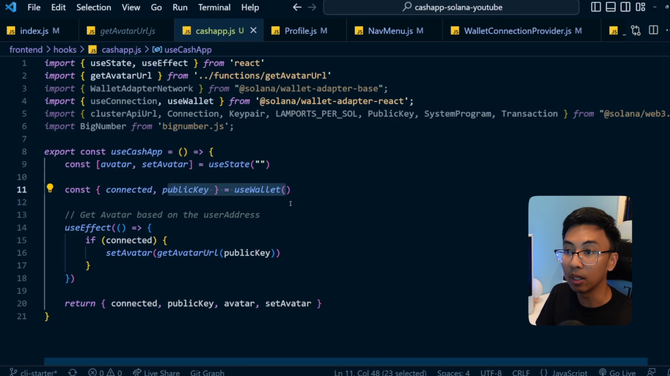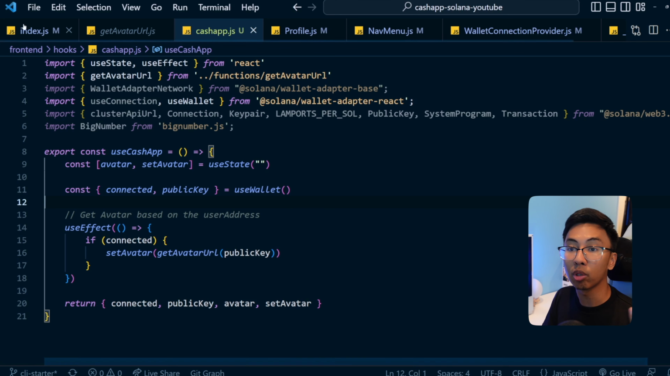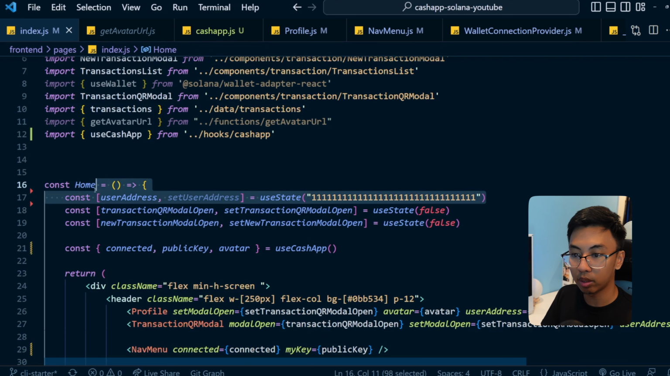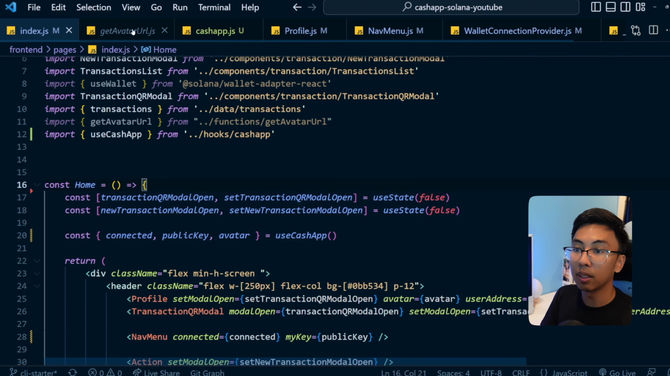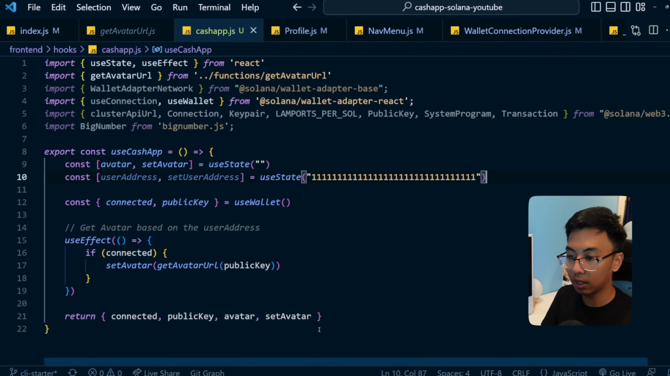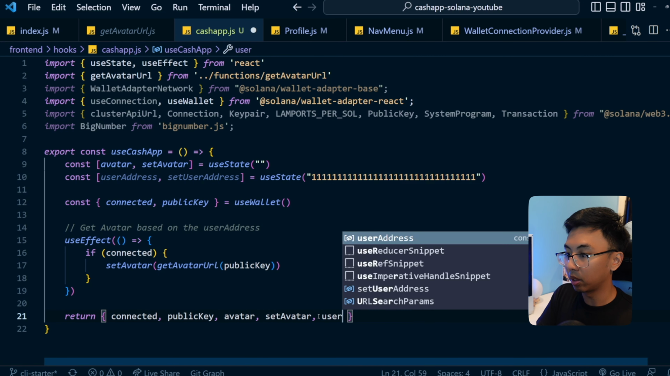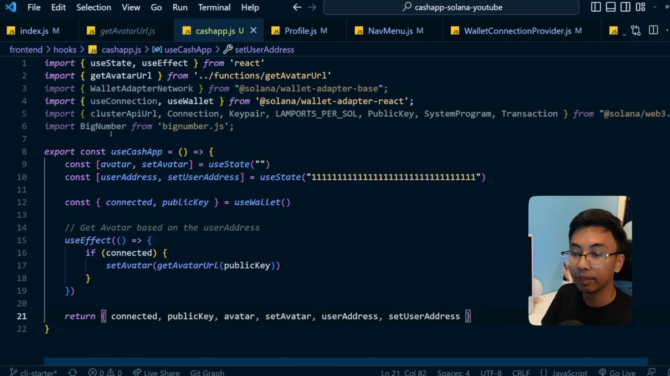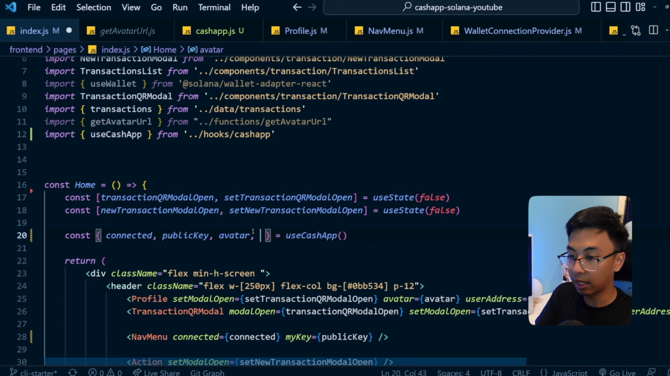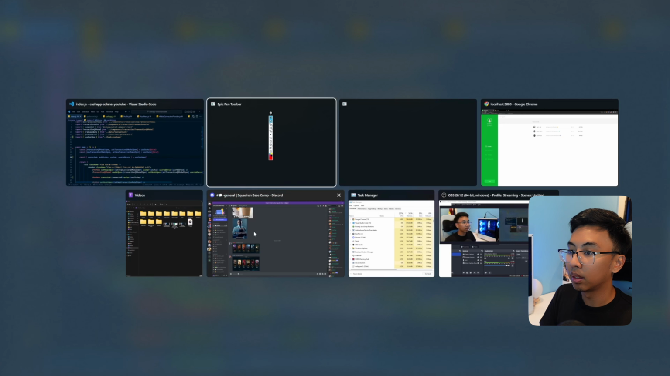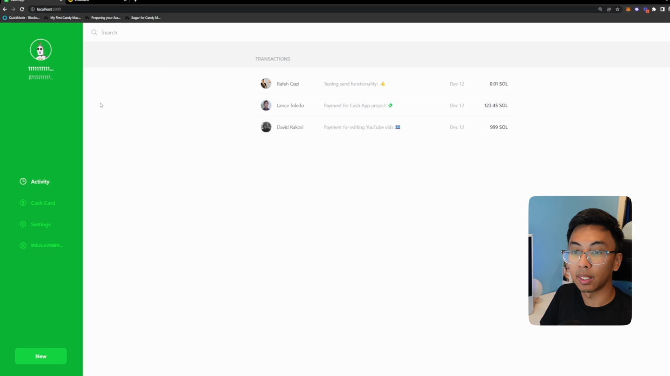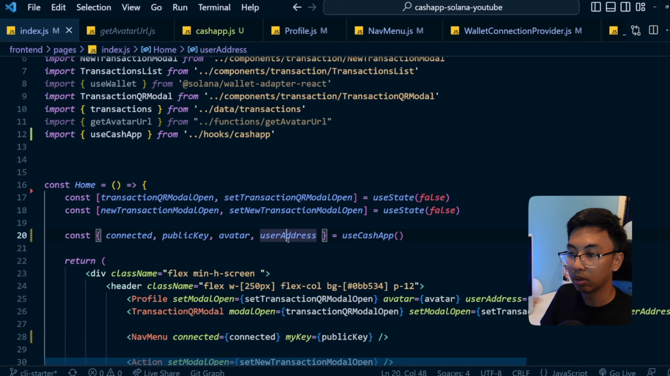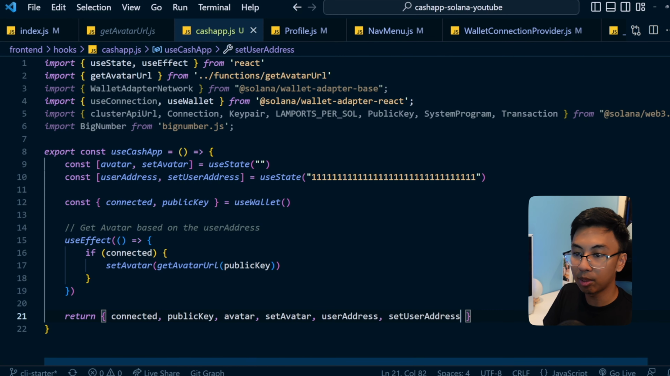Well, now that it's in our hook, right? Let's also set up user address, right? Because that number is coming from user address. So we can take this guy. As a matter of fact, we could take this guy, save, bring him to the CashApp hook, and put user address here, and we might as well put set user address here too. Cool. And let's go back to our index and let's get user address. So now we're going back. Okay, cool. So it still thinks our user address is 111, and that makes sense because we set it here.